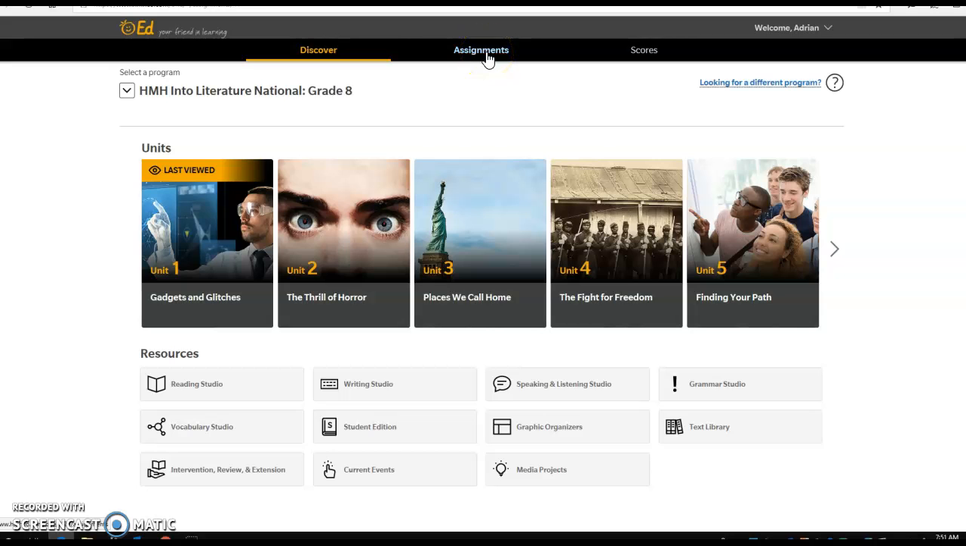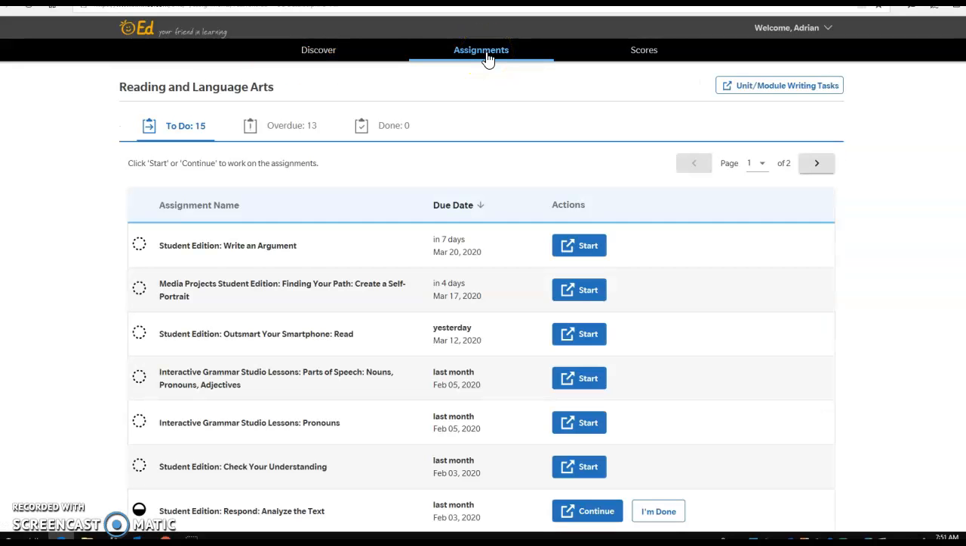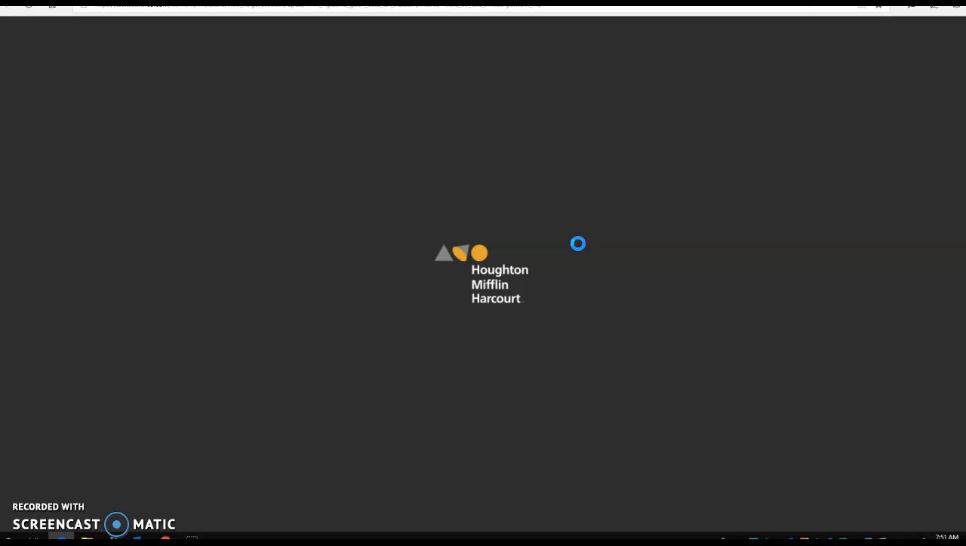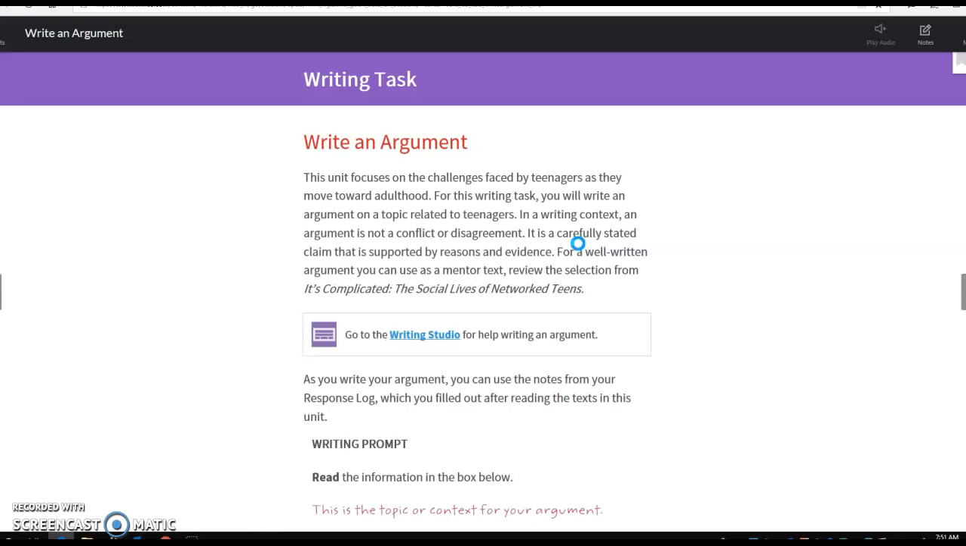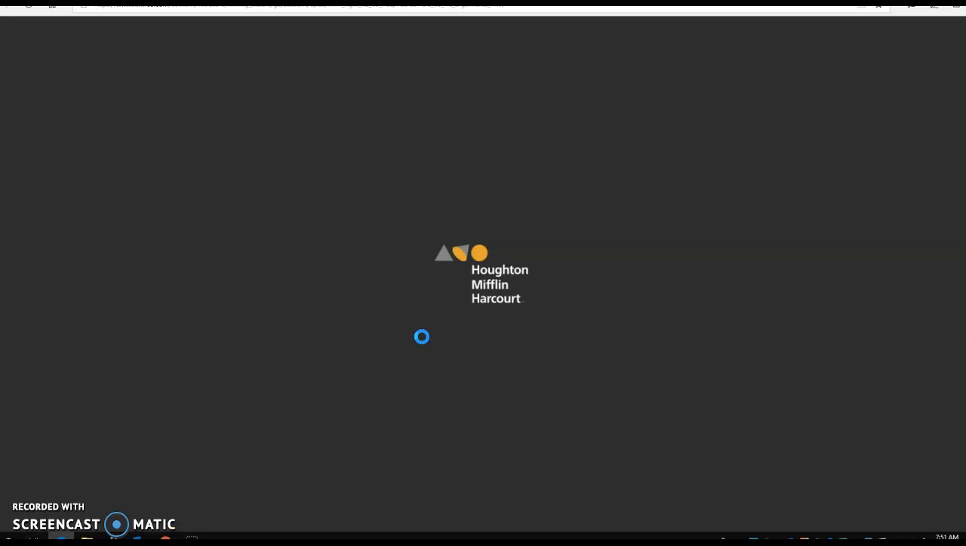If you click on the Assignments tab, you will see that I have assignments created for you. We have been working out of the Write an Argument assignment. So when I click Start, it takes me to the packet that I handed out in class. So you'll see that we're writing an argument. The writing studio that I referred to, the link is right there.